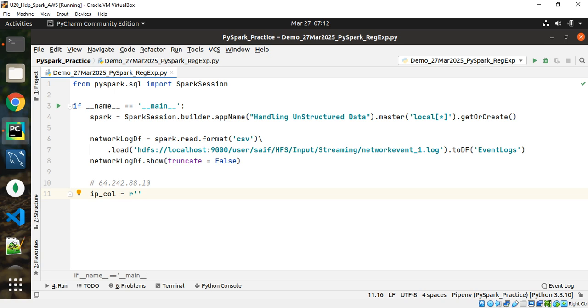Now if you see, the IP number contains 3 digits. As of now, here we are receiving 2 digits. But in actual, we have a range of 0 to 255. So it can be 1 digit, 2 digits, or 3 digits. So \d stands for digits, and it would range from 1 to 3. That's how we will be writing.